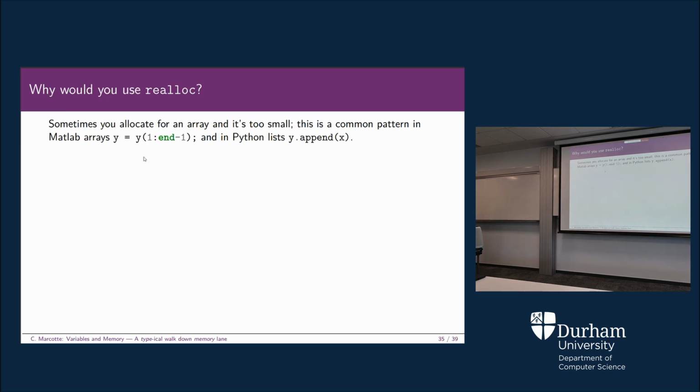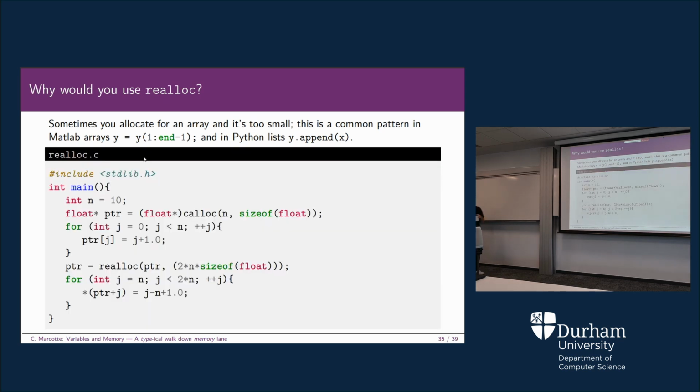This is pretty common, especially in modern languages. In C, it's a little bit more onerous in the sense that, okay, we have our previous program where we're CALLOCing some memory for floats, and we're putting stuff in there, and then we are reallocating the pointer. So pointer is equal to a reallocation of the pointer 2 times n times size of float, which is of course larger than n times size of float.